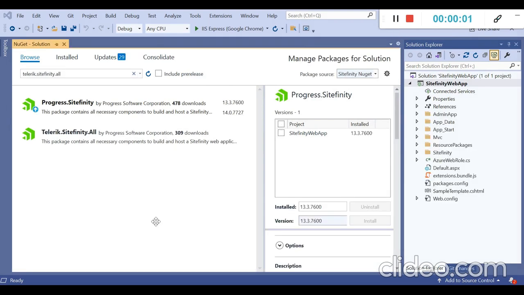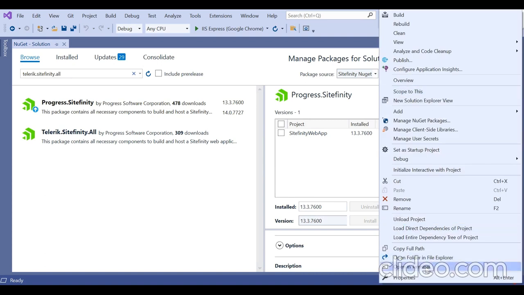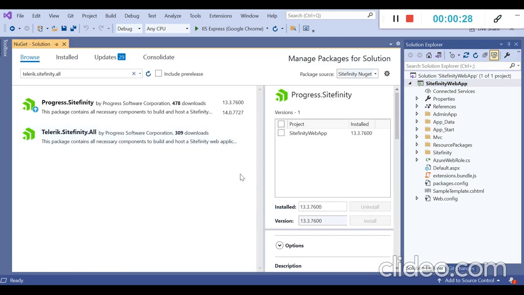So guys, you can see all of my installations and dependencies have been completed, and you can see a structure here, App_Data and Admin App have been installed, and the MVC folders are there with the default controllers, views and models. And guys, let me tell you that in the background I have changed the .NET framework from 4.7 to 4.8 because I was getting some errors while installing it. If you also got some errors, you can let me know in the comment section, or you can resolve it yourself, that's up to you.